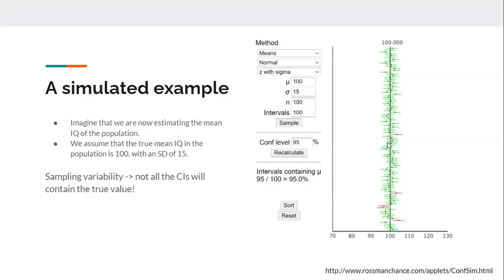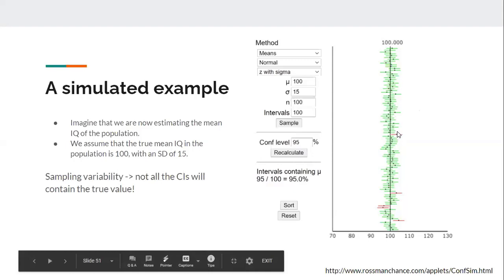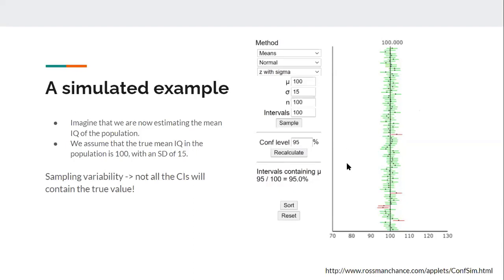Then you will see in this plot that some of these do not contain the true effect size. Around 95% contain the mean 100, which is the true mean IQ. 95% of the CIs contain 100. This is due to sampling variability. Each time you get a different sample, so not all the CIs will contain the true value.